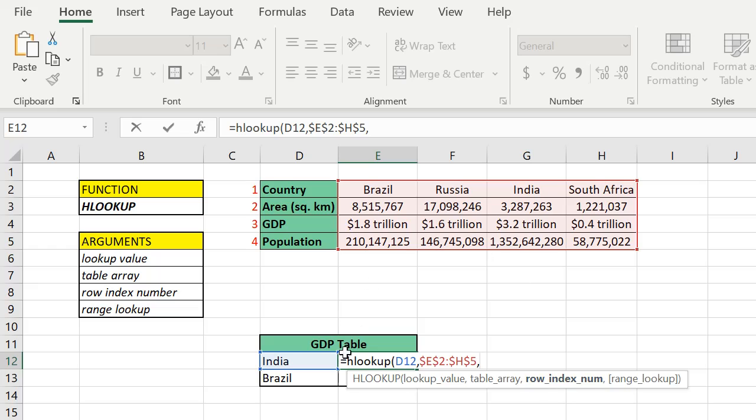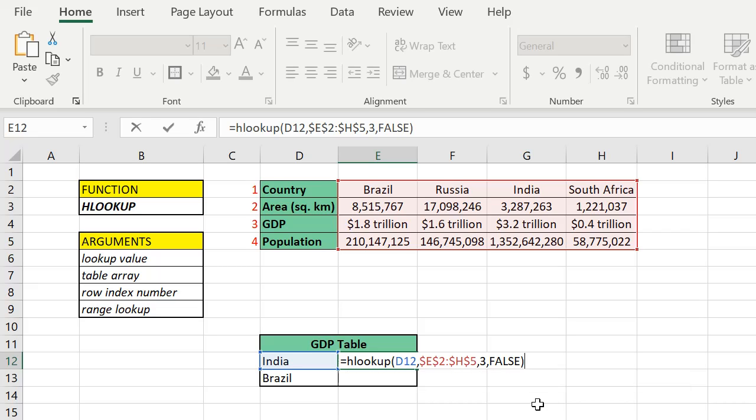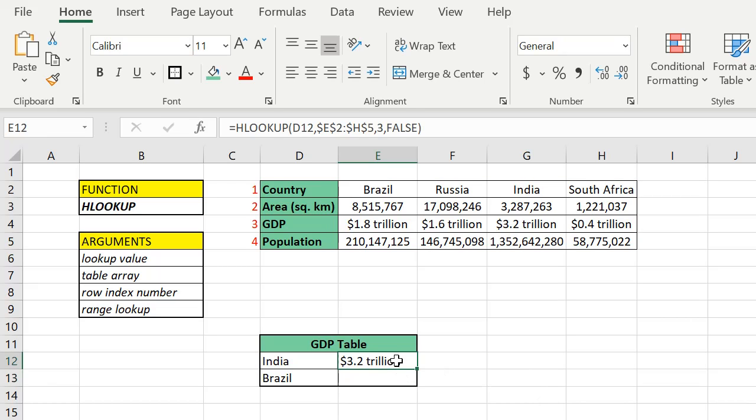Then the row index number, as we need to find out the GDP, the row index number here is 3, so I will just type 3 here. And then we want an exact match, which is most of the time, so just type false and then enter. You see we get the result here, and then we can drag and drop here. We have successfully applied the same formula here for Brazil too. So this is how we use the HLOOKUP function in Excel.